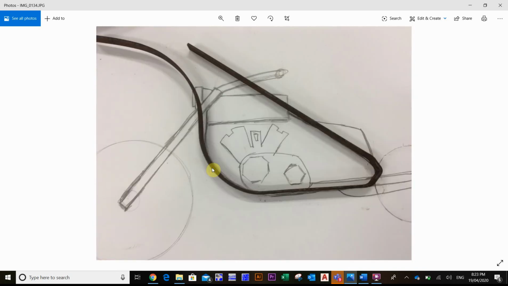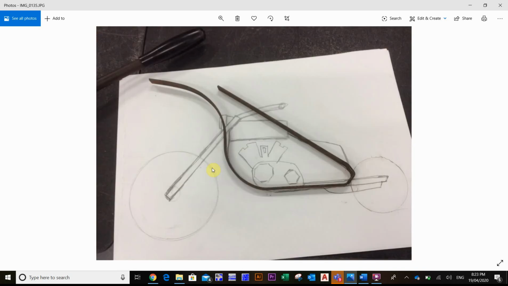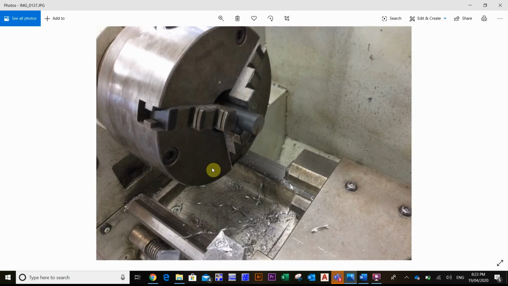So that's something to play around with, and it's going to be interesting to see some of the designs that you come up with, given that we're doing this remotely at the moment. So I can't wait to see what some of you guys are going to come up with in isolation.